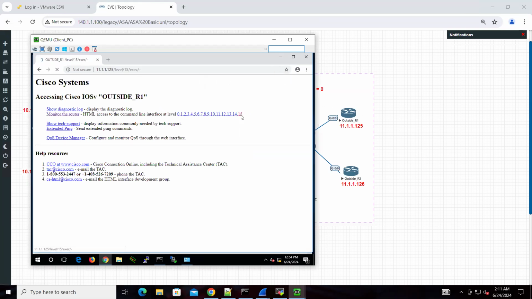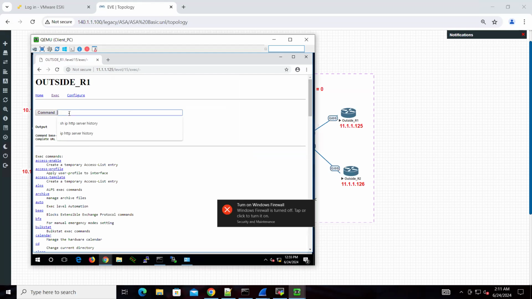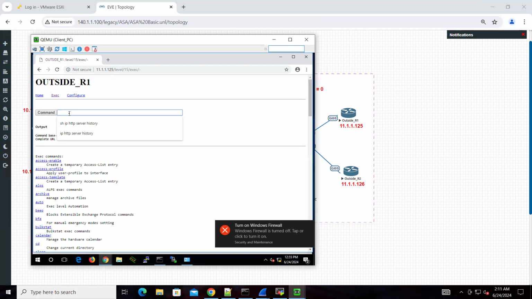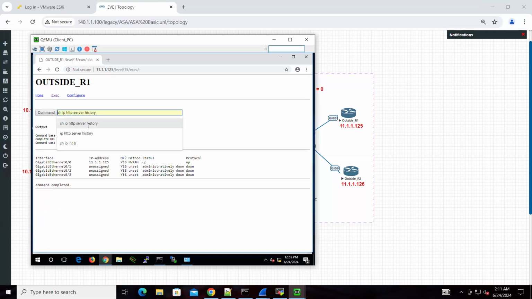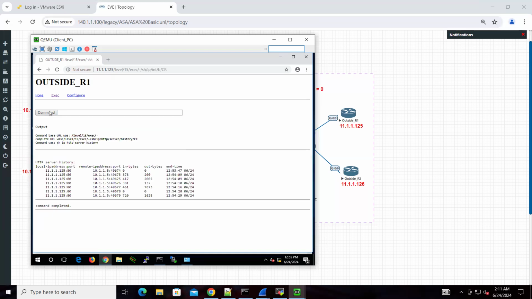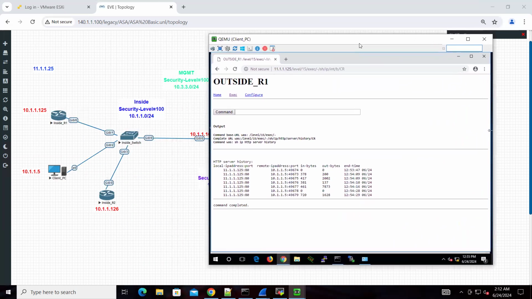Now go to the privilege mode. Once you go to privilege mode, you will be able to see the command section here, where you pass the command. You can pass normal commands too, like show IP interface brief, which gives you the information about interfaces. But I want to see specific information for show IP HTTP server history. Who is accessing the server? I want to see this information. Currently there is no PAT done, so the 10.1.1.5 network is accessing here, on port number 80.